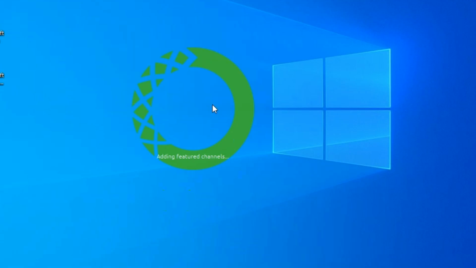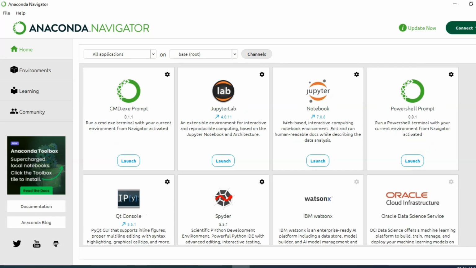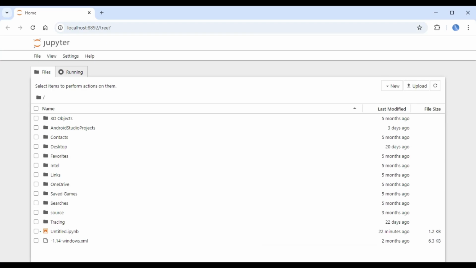Open Anaconda Navigator. In Anaconda Navigator, find the Jupyter Notebook icon under the Home tab. Click Launch to start Jupyter Notebook. This will open the Jupyter Notebook dashboard in your default web browser. In the Jupyter Notebook dashboard, which you access through your browser, you'll see your file system.